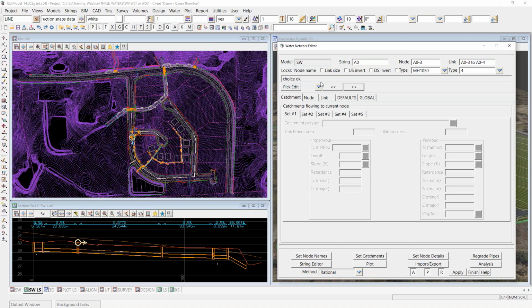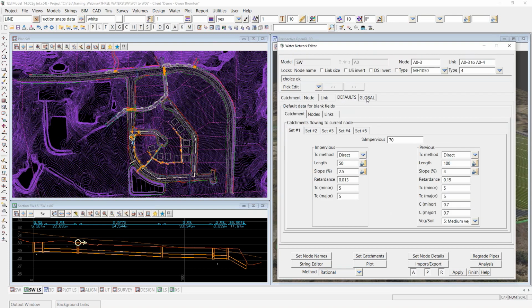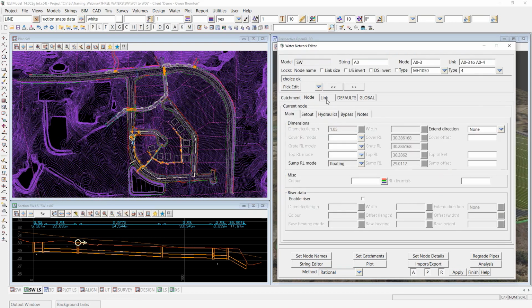We certainly used the string editor, but I didn't really explain this section in the middle where all the tabs are. And there are a lot of tabs, which is why we call it the tab section. And mainly the main thing to understand here is this top row of tabs here: catchment, node, link, defaults, and global. Okay. And I sort of give these first three tabs the name of explicit, the explicit tabs of the network editor.